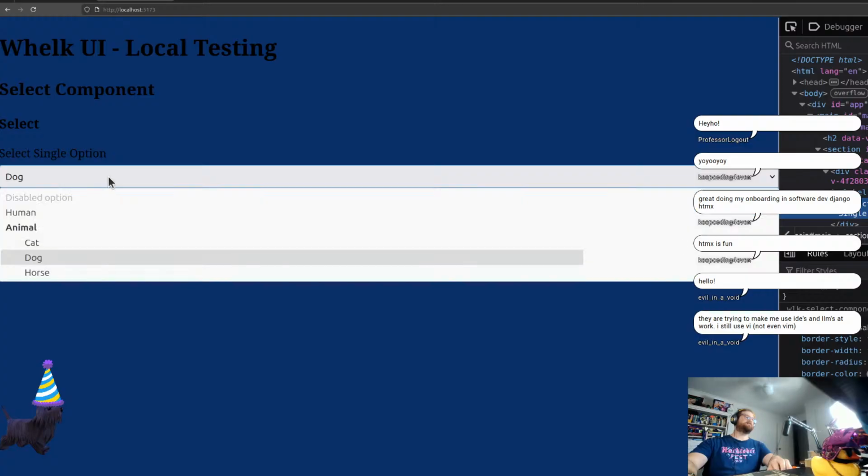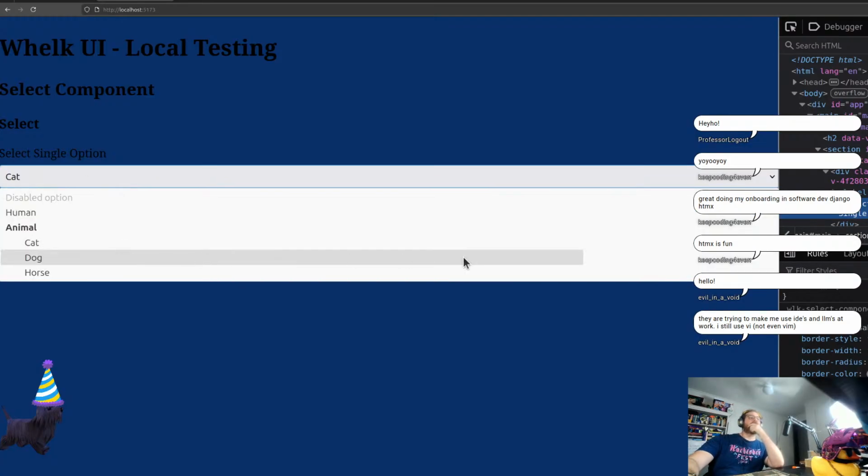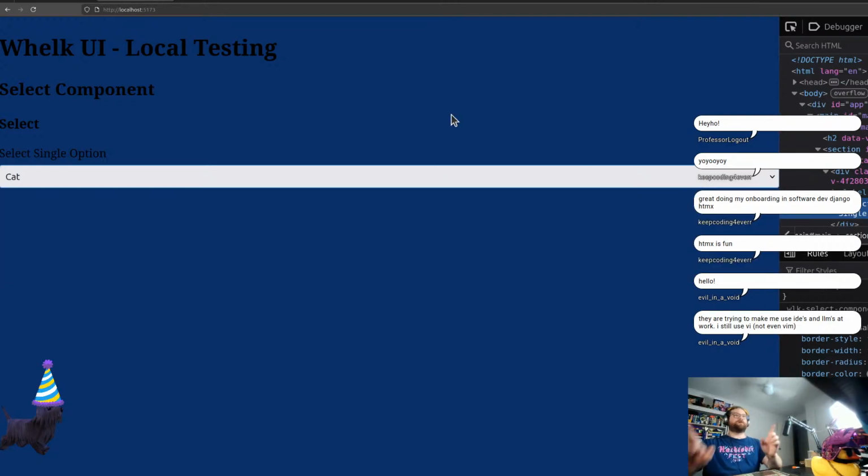So there it goes. So that's looking like how we have it. I noticed that it doesn't extend for the full screen, but we're going to fix that.